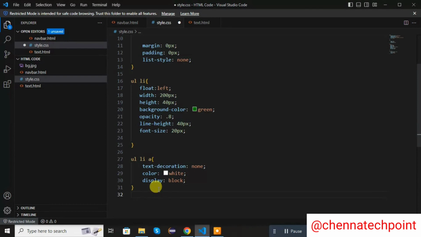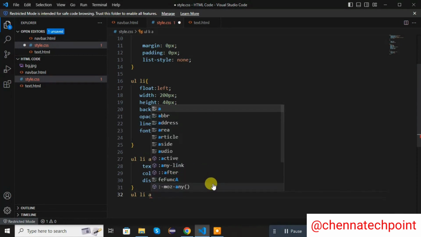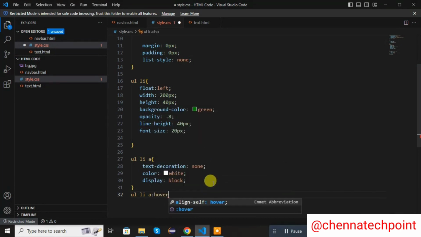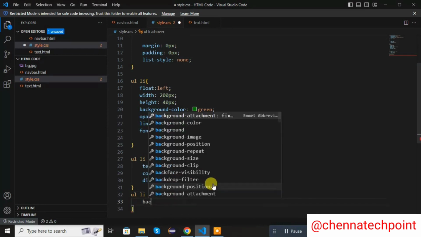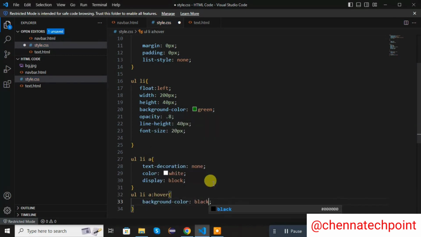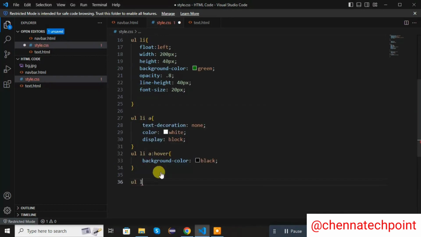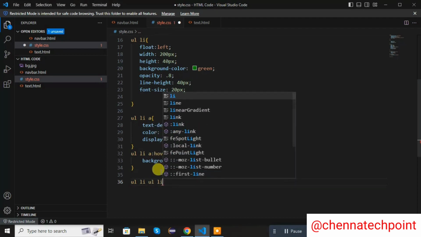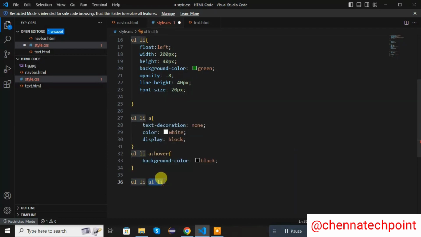Finally I am adding the hover effect. Using ul li a colon hover, inside the hover I am setting the background color. Background color is black. Again I am adding another ul inside the list elements. This is called the submenus. This ul and li are related to the main menus.